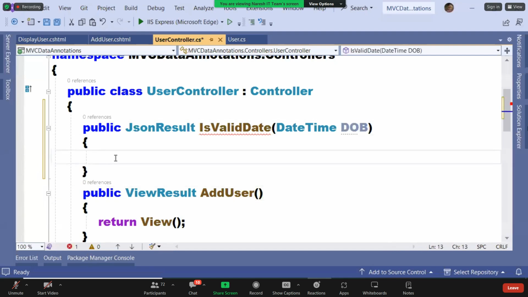Now watch this. The user should attain a complete 18 years of age to register. Means what is today's date? 2024. What is the last possible date?